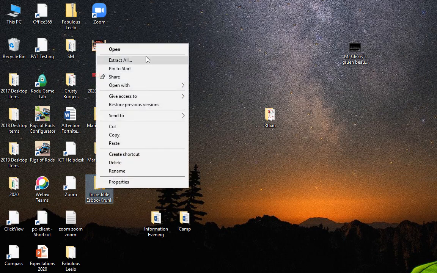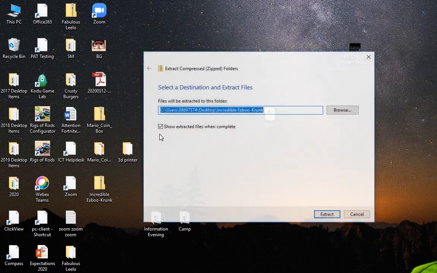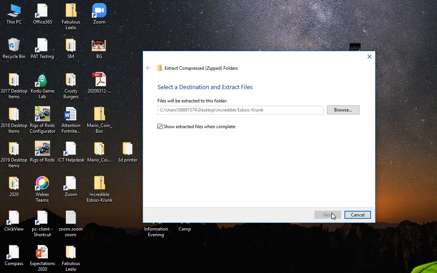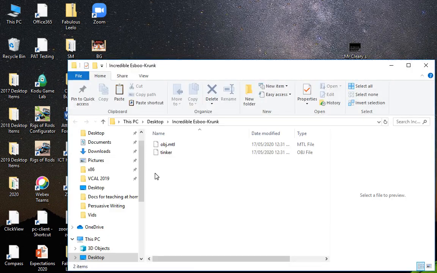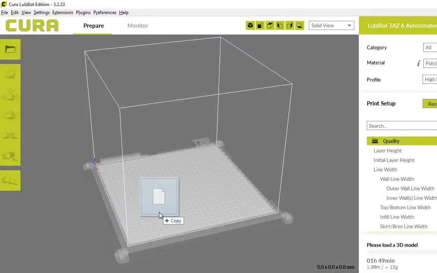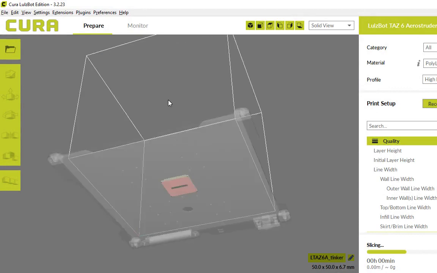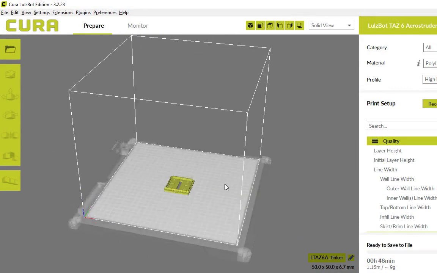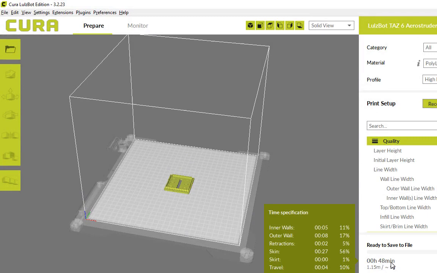Again, I'm going to have to extract that. Now, if you send me a zip, that's fine. I can extract it, as long as when I do extract it, it turns into a file that I can deal with. So I've got an OBJ file here. That should come down to Cura, and I should have, hopefully, my coin lid. Beautiful. So that looks like it'll print beautifully. And you get a bit of information over here. That's 48 minutes worth of printing.